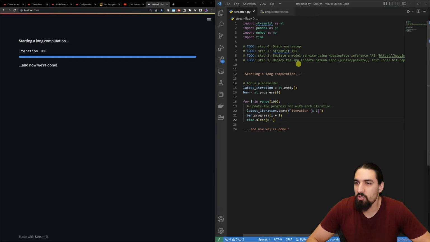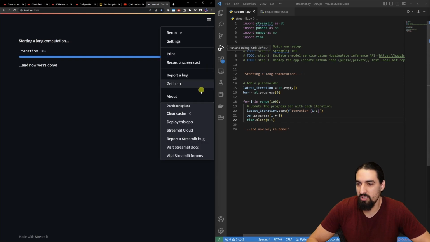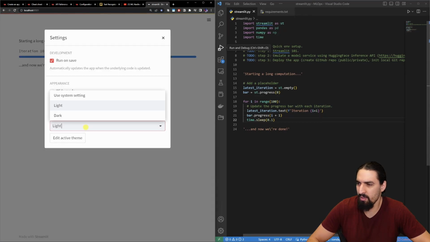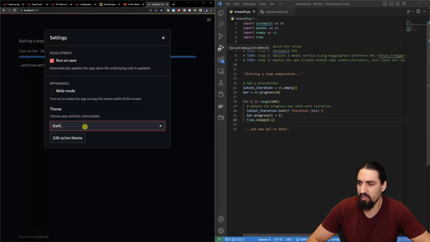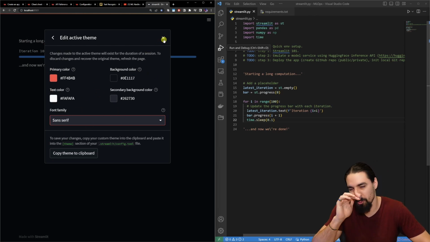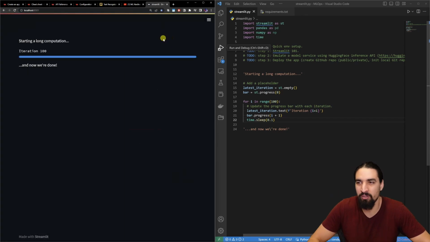Okay, there is a bunch more stuff we can do. We can also customize the appearance. I think we can do settings, and then of course we can change the theme. There is the dark and the light one by default. You can also edit your themes, change the primary color, the text color, the background color, etc. There is a lot of customization you can do, but I don't think that's as relevant for this particular video, so I'm going to skip that.